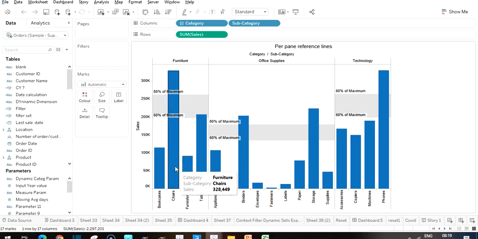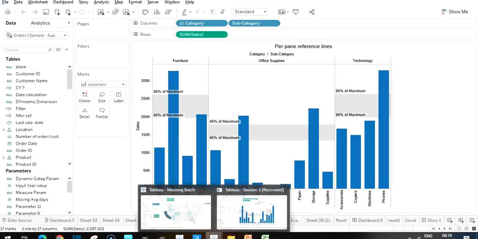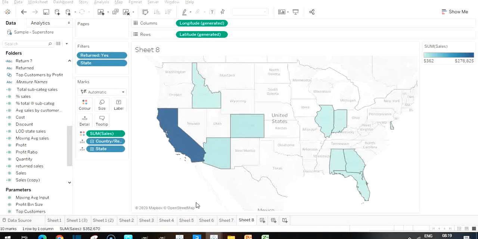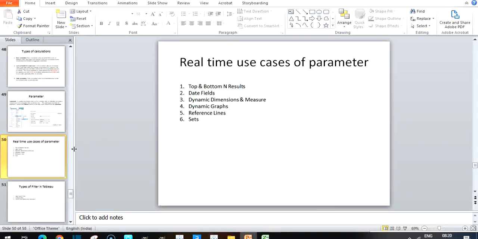I think that is not here, but I did it in the very beginning when I started the calculations, I mean Tableau calculations. That time I explained that to you. But anyway, maybe I will search for that workbook. If you want, I can just forward that to you. But then, moving on, parameter.